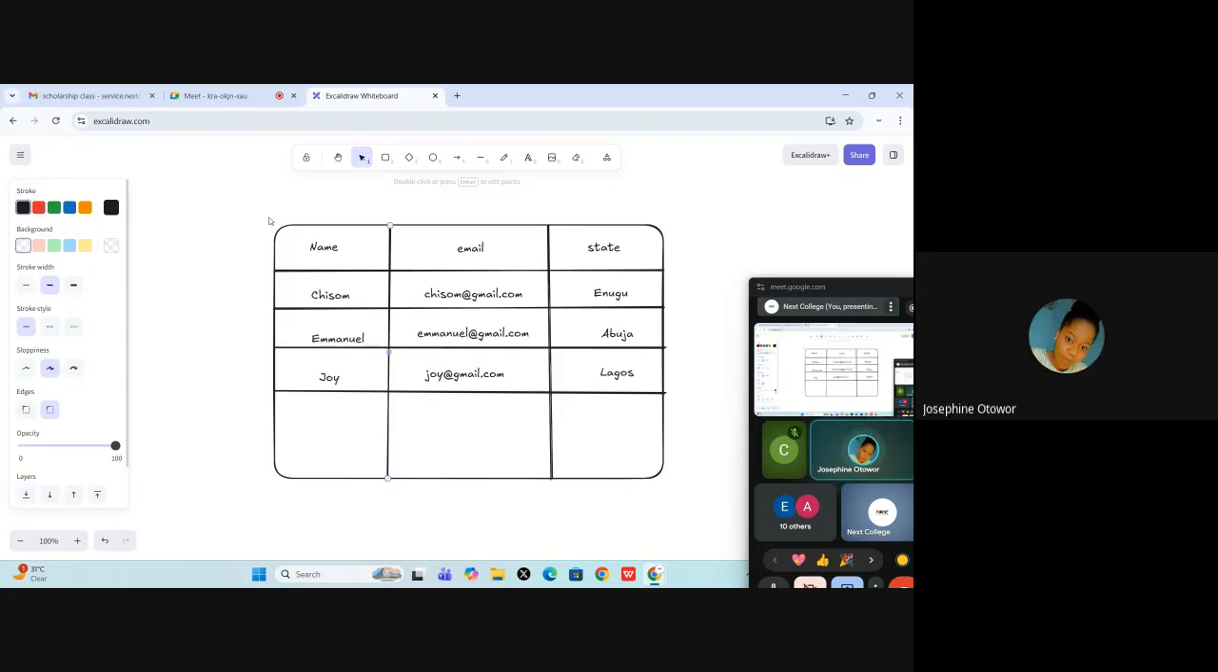Yes, another question. Can I use Word for the table? Can you use Word? Yes. Microsoft Word, yes, you can make use of Word to create a table. It's possible. Okay, sir. All right. Okay, any other question, please?